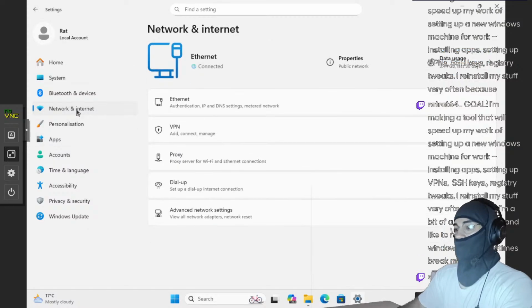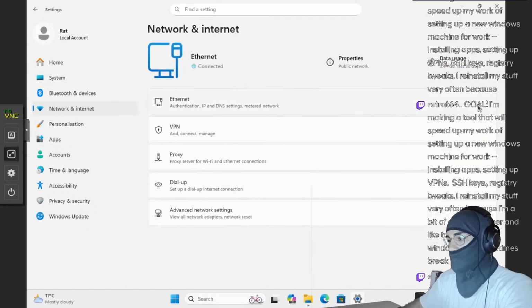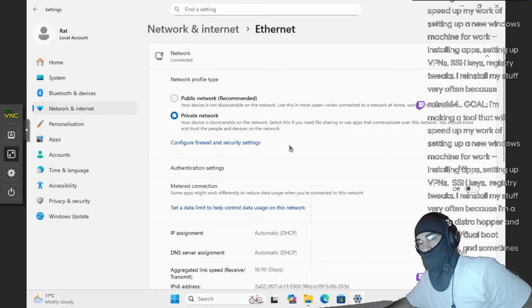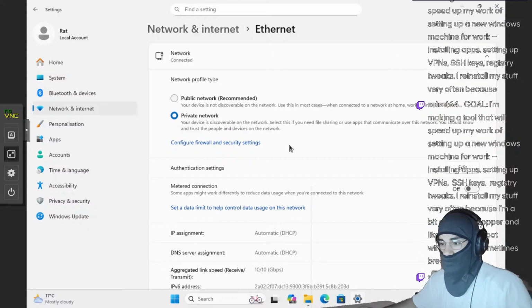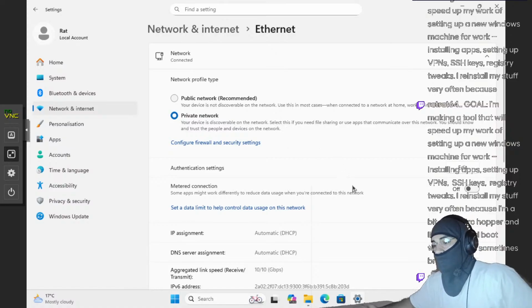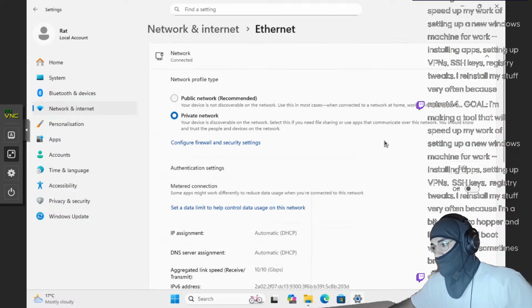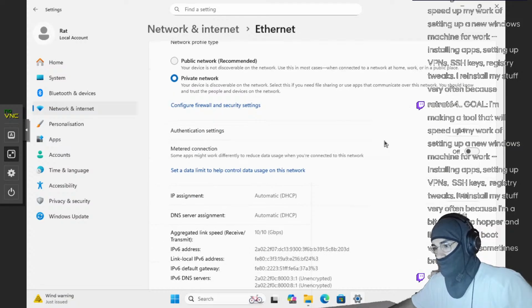Go to the network, Ethernet, and what we want to do is set up the current network as a private network, because as a private network it has a less restrictive policy, and that's what we want to use, since this is a VM and it's our home network, so we don't need these public network settings. This is like when you're at an airport or in a cafe or something like that, where bad actors can hack your stuff, or could hack your stuff.